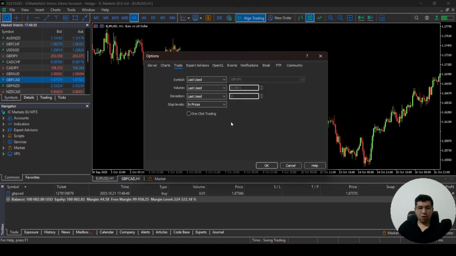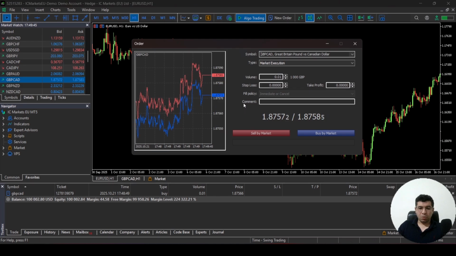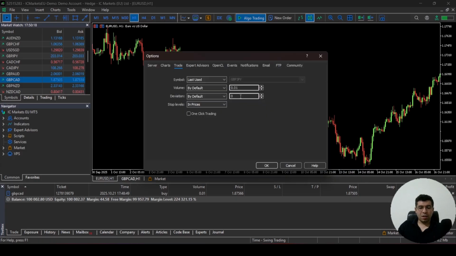Let's move to the second parameter, which is volume. You have last used and by default. So I will set it by default to 0.01, and from now on, whenever I want to open a new position and I click on the new order button, I will see this default value right here. And here you can choose deviation. Deviation shows the difference between the price you send to the market and the price where the position or order is filled.